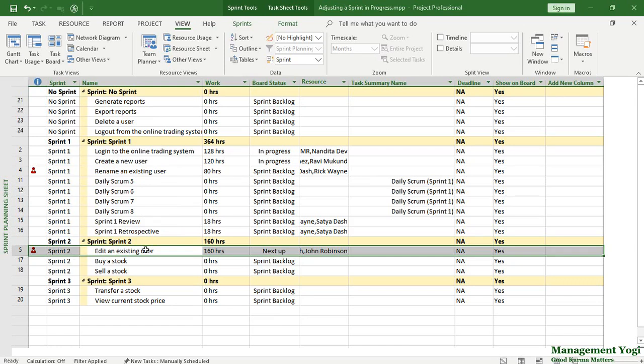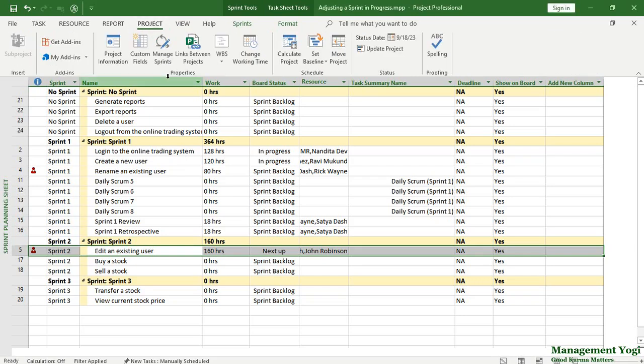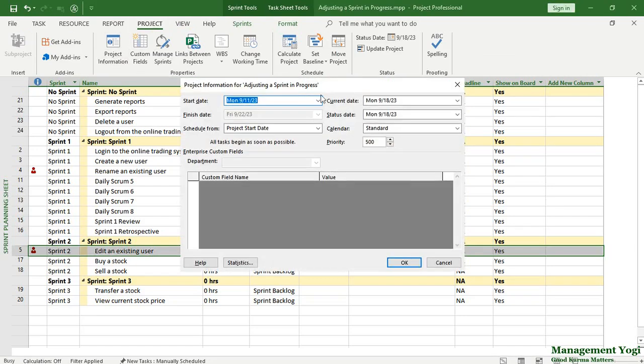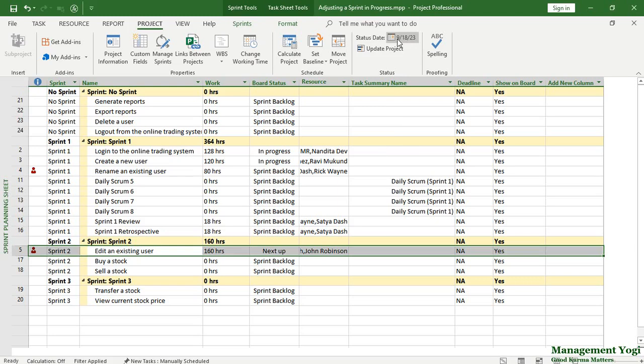Finally, many people forget to set the status date. Do not forget to set the status date. The status date can be seen by going to the Project tab, Properties, and Project Information. Here, as you can see, the status date has been set 1 week into the sprint. The sprint start is on 11th of September, and it is going till 18th of September. That is the status date. That is 1 week into it. This also can be seen under status date here.